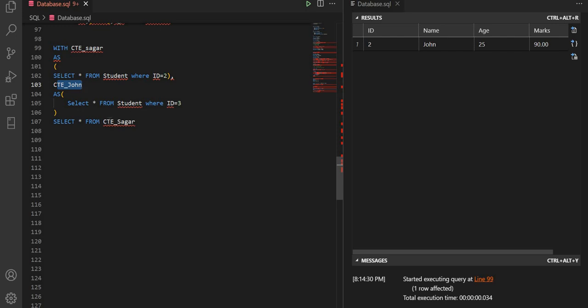now I am calling this CTE Sagar only. I am not calling CTE John. We'll see whether it will work or not. It is working fine because the value of this ID equal to 3 is stored in CTE John. So if I run this, then we'll get the row where the ID is 3.